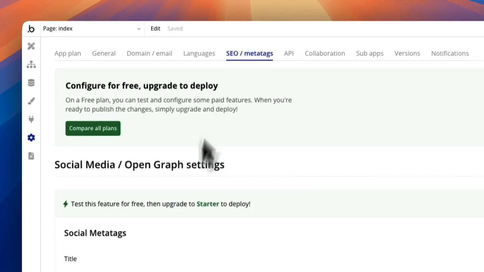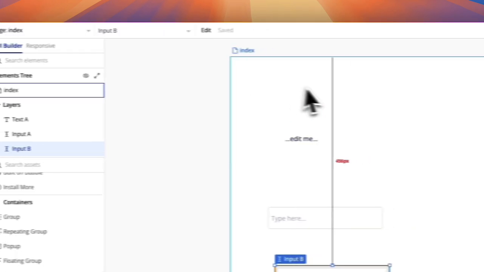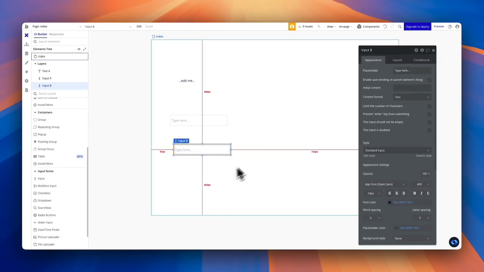And that's a quick overview of the Bubble interface. In the next video, we'll jump into designing your first app and adding some basic elements.